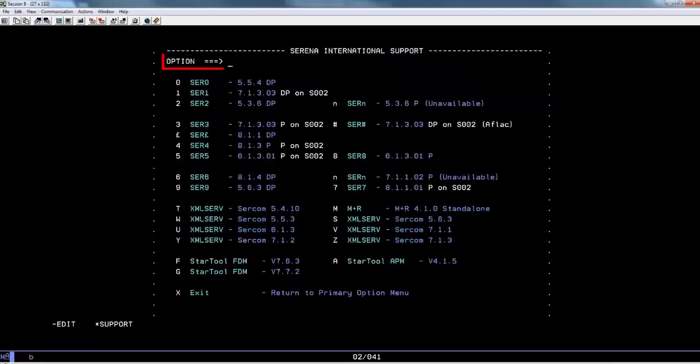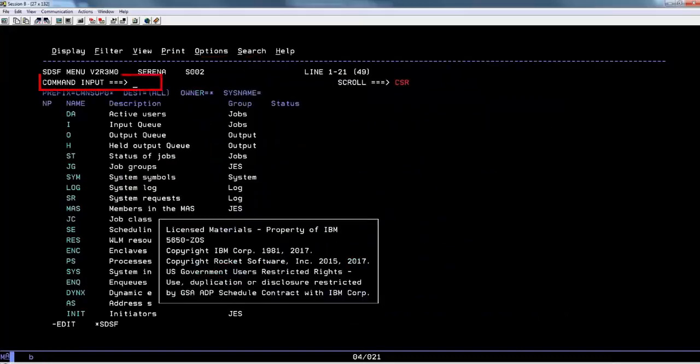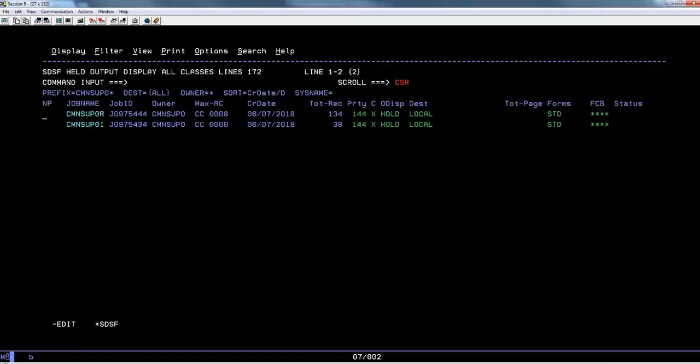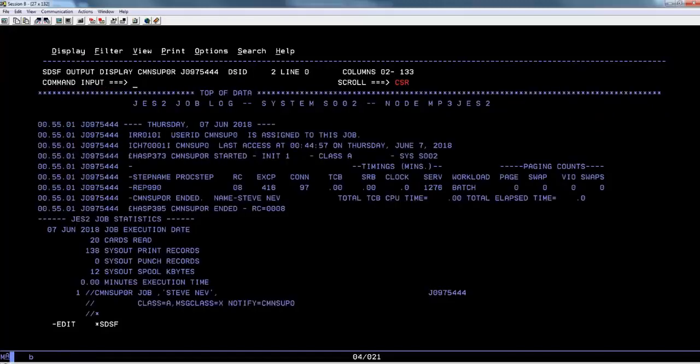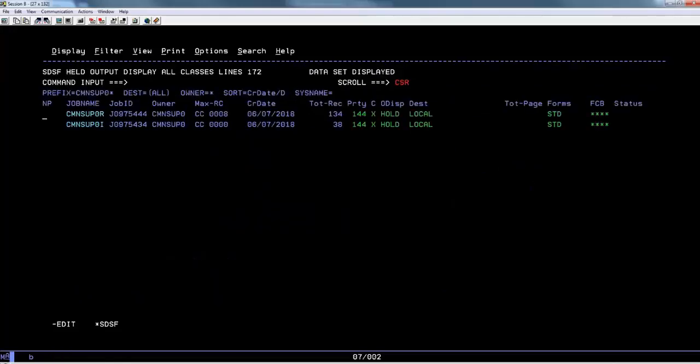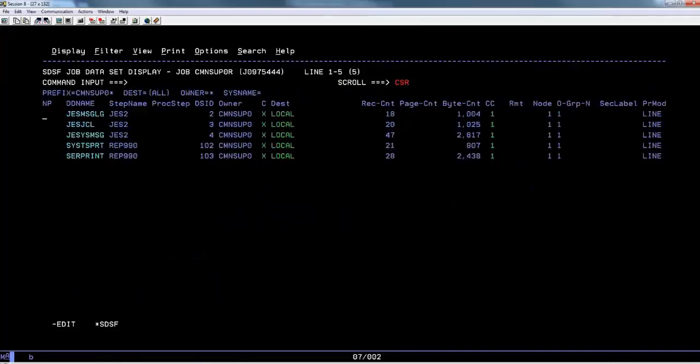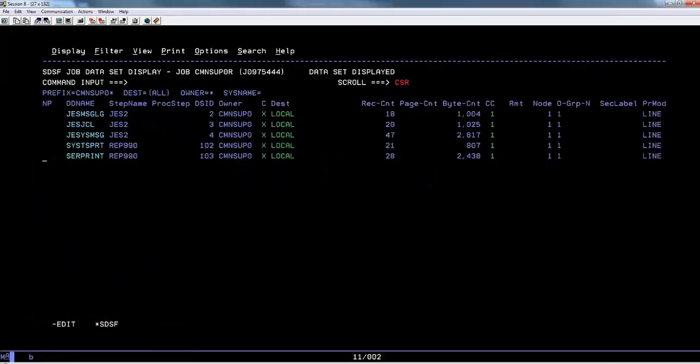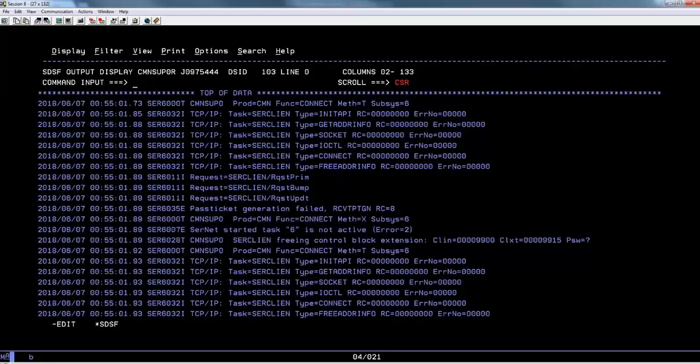and look at the output, it's already completed. You will see that the job has ended with a return code 8. And then if I look at the individual output files from that job, you'll see various connection failures in the SYSPRINT. And if I look at the SIRPRINT, there is a whole host of information that I will cover now.